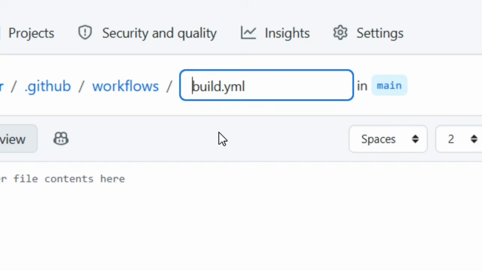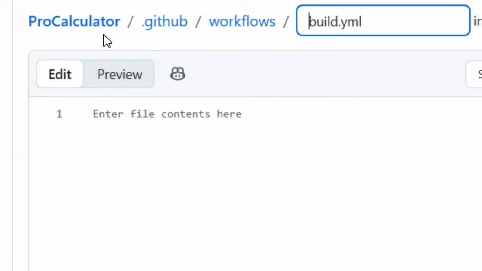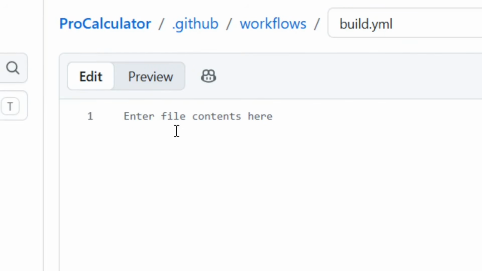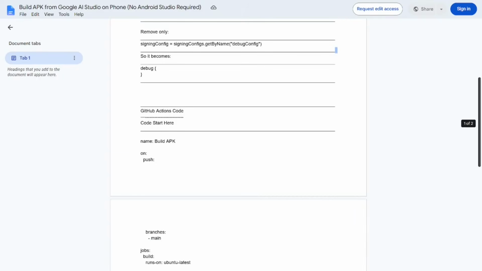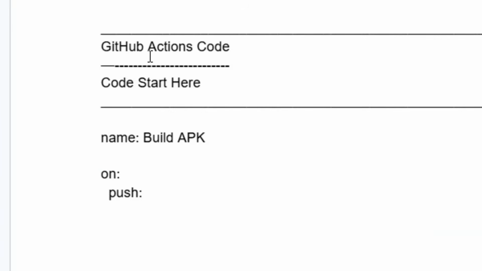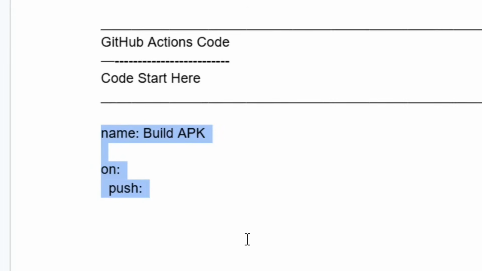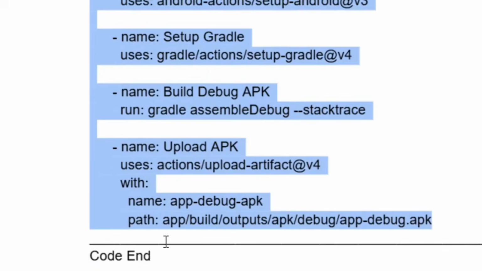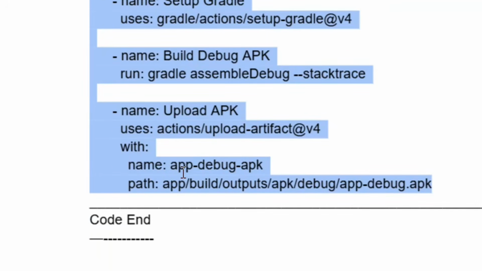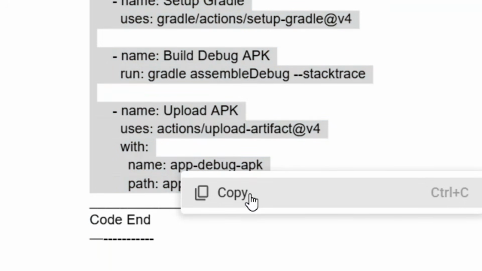When you come down here, you're going to see that we can paste the code right here. To get the code, simply go back to the prompt, scroll down and come here to where we said GitHub Actions code. The code starts from here. Highlight it from the top to the bottom, just like this. Put the mouse on it, right click on it and click on copy to copy the code.